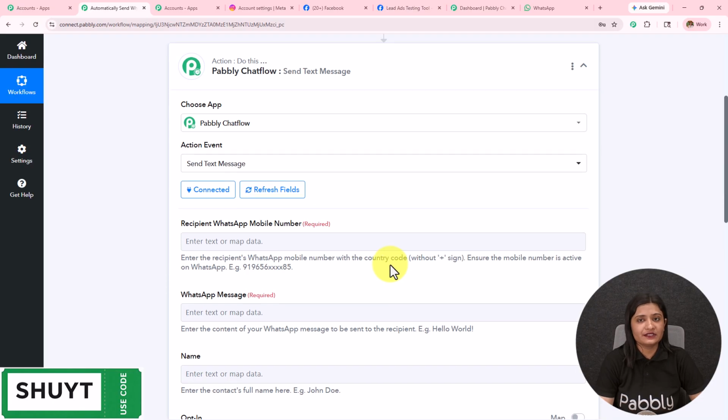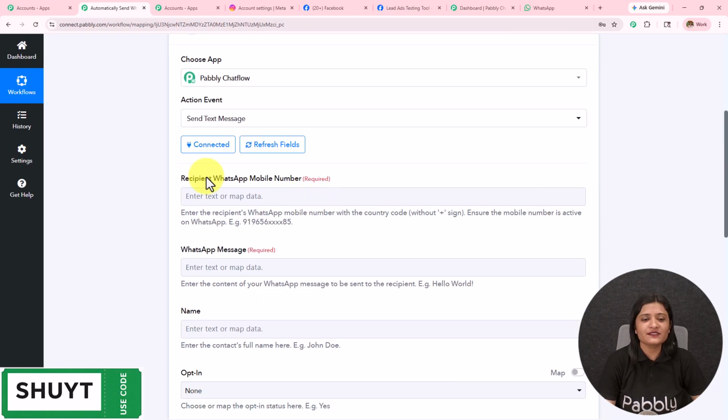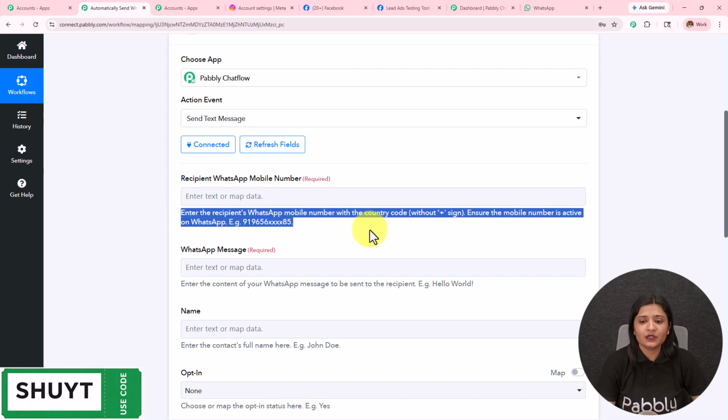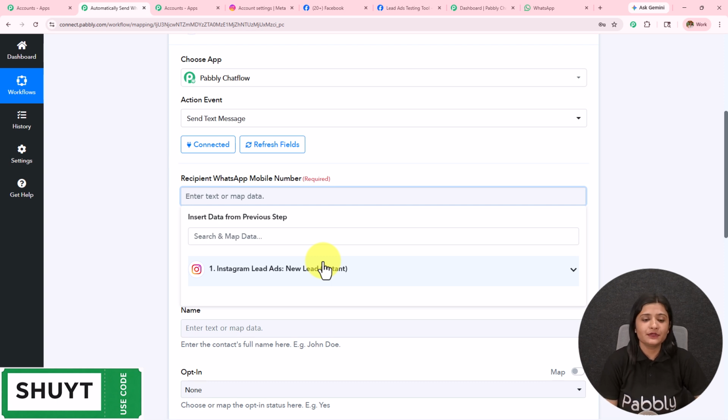Now I have to enter these details. So the first one is recipient mobile number. In the help desk, it is written that I have to enter the phone number without the plus sign but with the country code. So I'm going to enter this phone number using mapping.